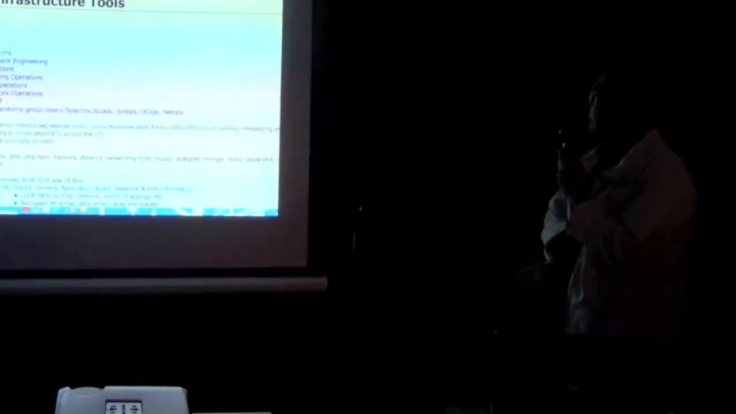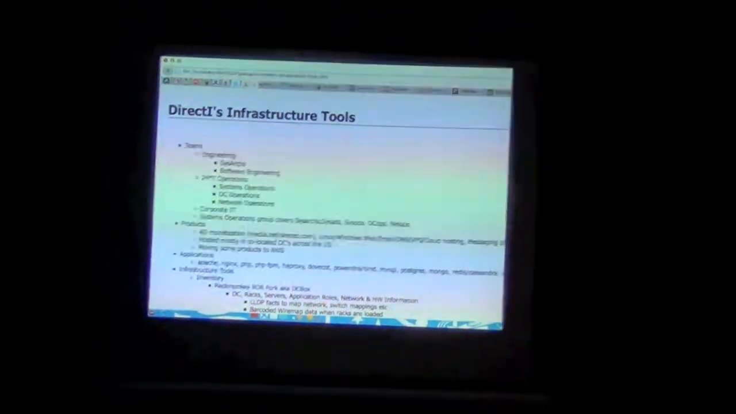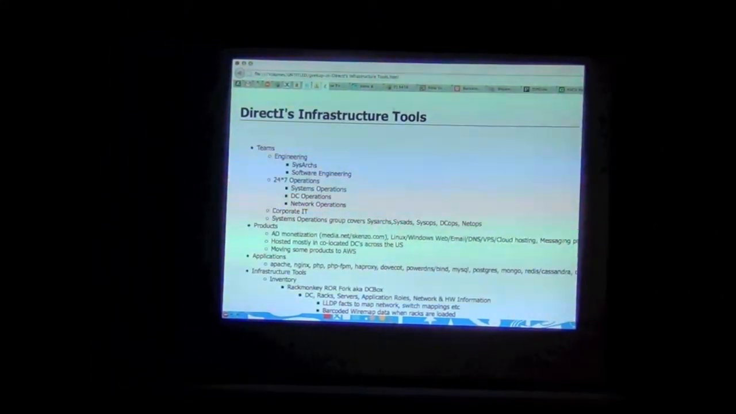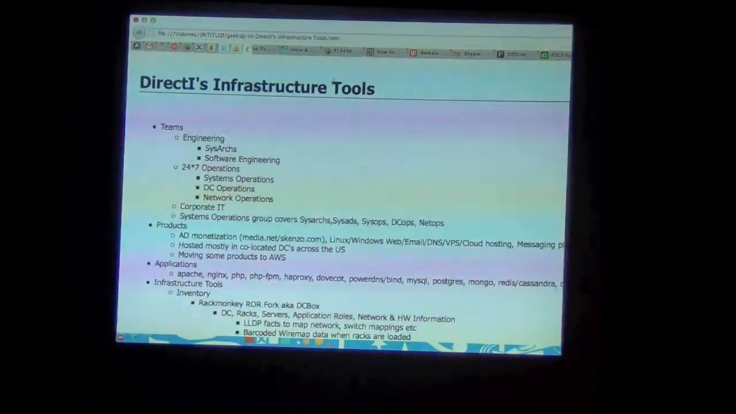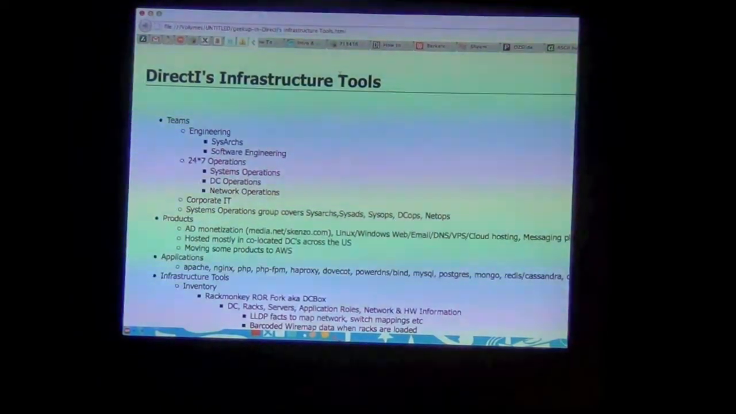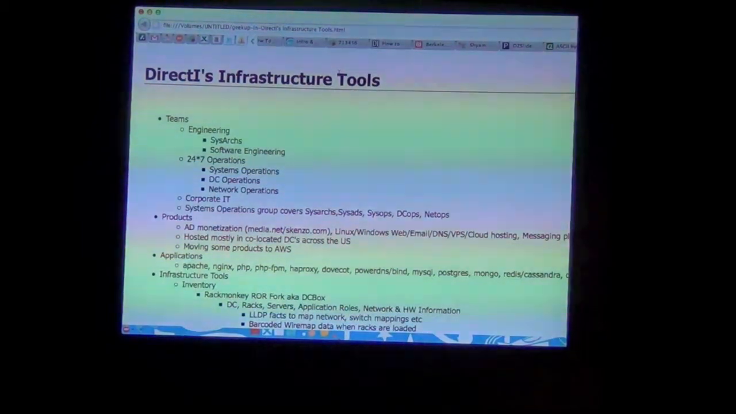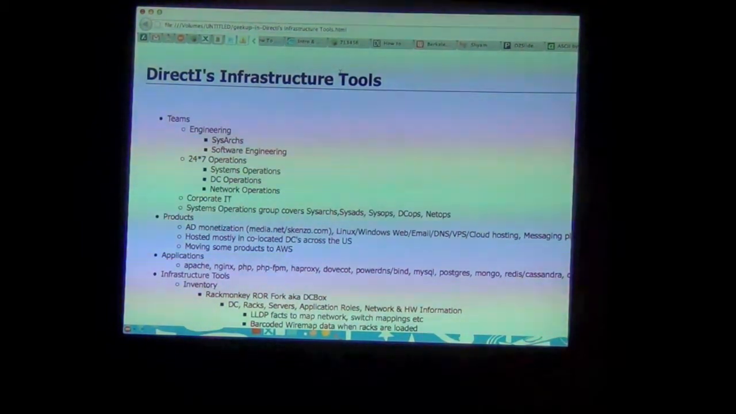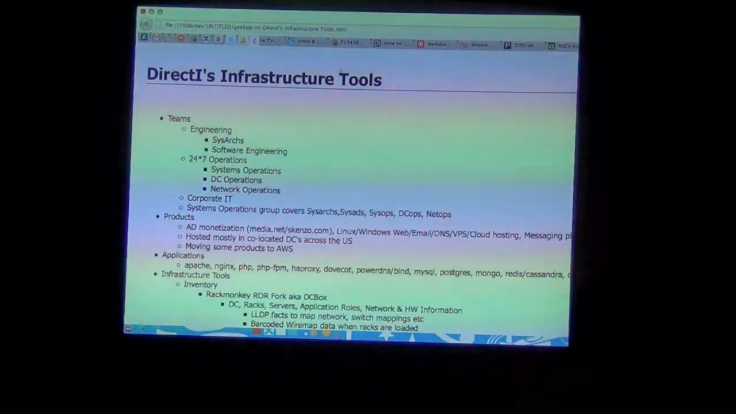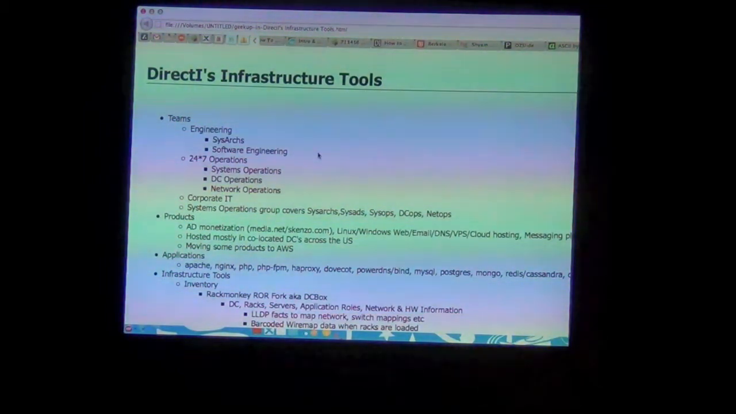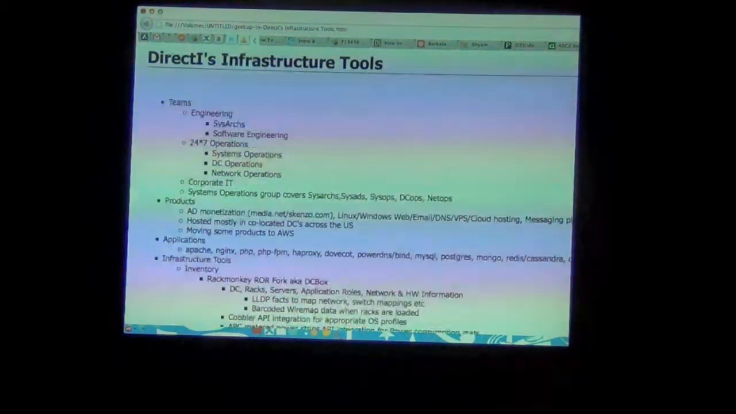The teams that we have in place are mostly engineering teams, which consist of system architects, software engineers, and some sysadmins as well. And the operations, which are the 24/7 teams, like system operations, data center operations for remote hands, and network operations. The corporate IT team only handles our internal infrastructure. The entire set of systems teams form a systems operation group with various skill sets and focus on different areas of the infrastructure.